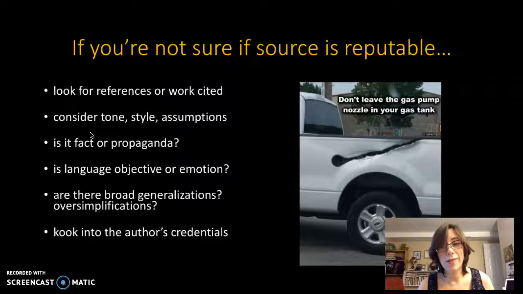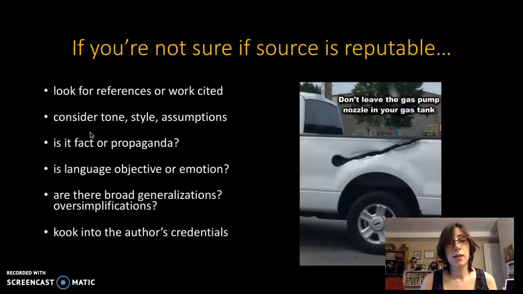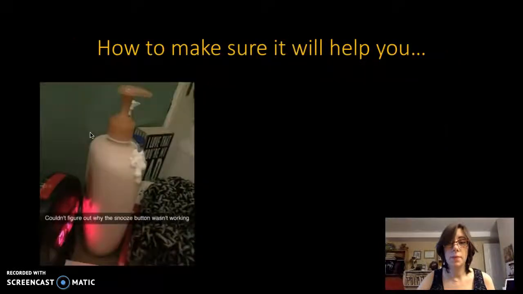And even though that says kook, it should be look. Look into the author's credentials, okay? So if the author is just Joe Schmo, not so good. If the author has a PhD from a big deal university and they've done a lot of studies, scholarly, okay? Same thing as cross-checking.